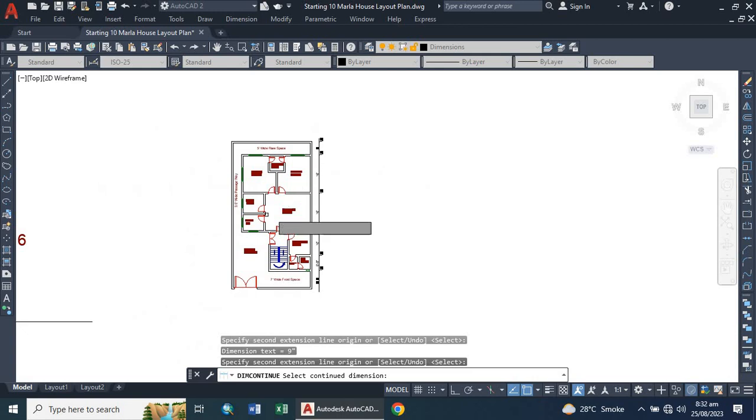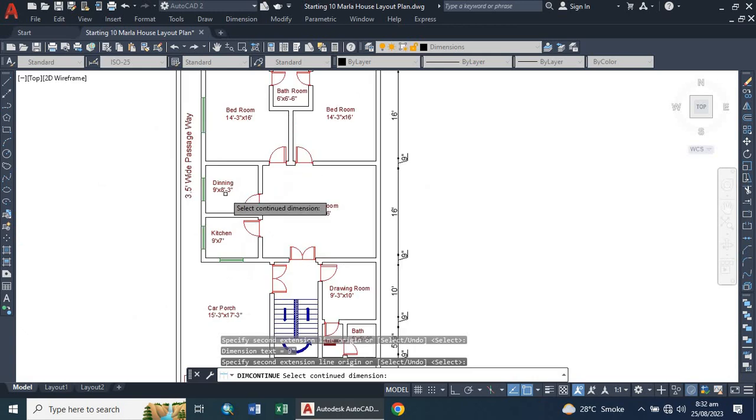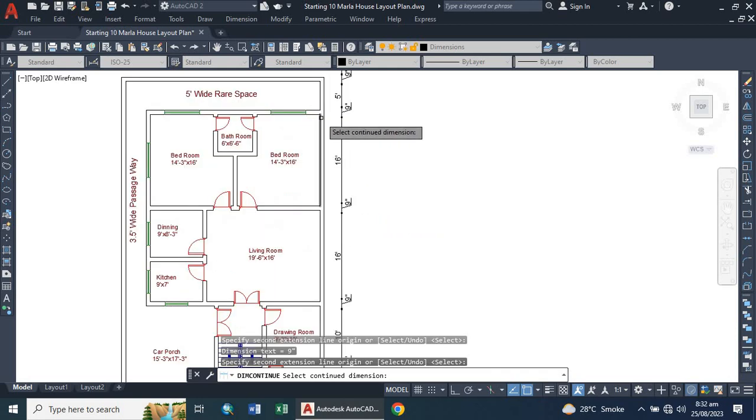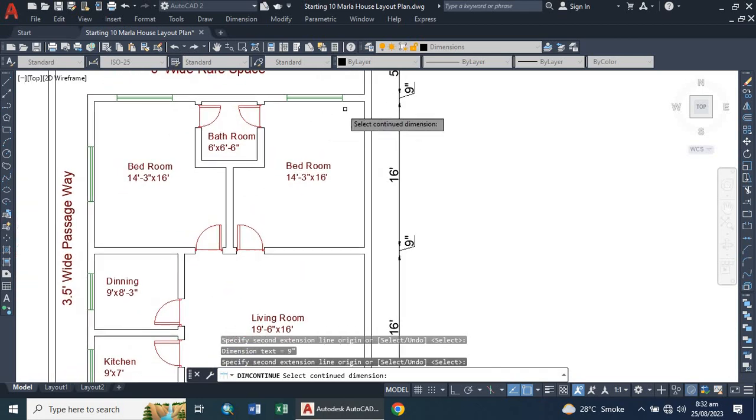So that's it for today's video. We have specified text here, and we have drawn different kinds of dimensions. And if you also want to draw these dimensions inside your area, you can do this as well. But for the time being, I'm okay with that. I have specified, and thank you.